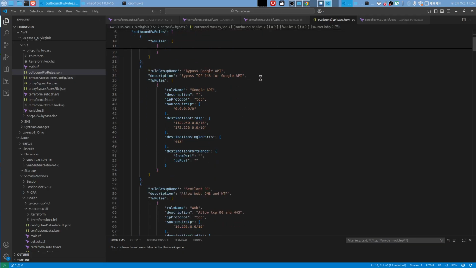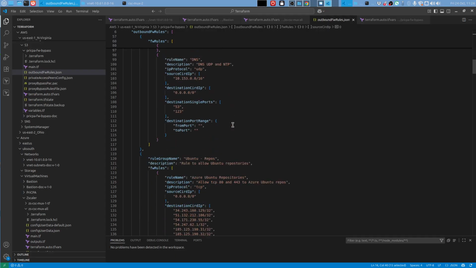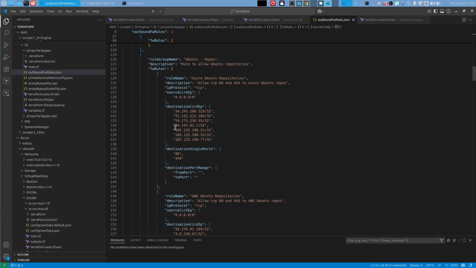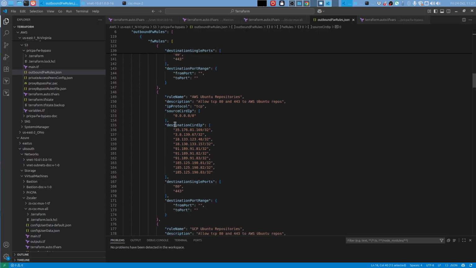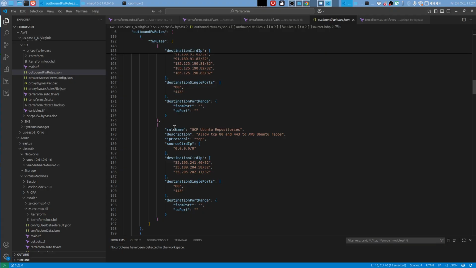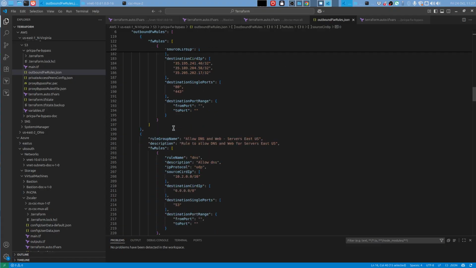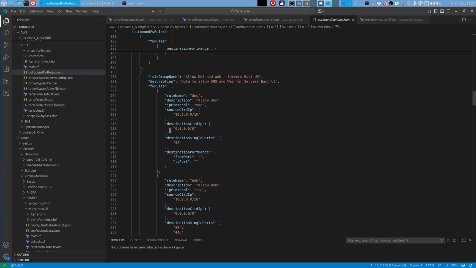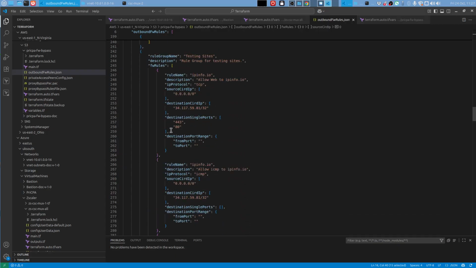This is a bypass for Google API. I said from all my network, when the destination is Google APIs, don't go via Zscaler. I have multiple bypasses, the repositories. There's a lot of traffic you can bypass from Zscaler. You don't need to send it via Zscaler because Zscaler is not going to scan it. It can also be Office 365 traffic. In my case, I'm doing repositories, some web traffic for specific servers, and for a testing site. Here is the information for IP info.